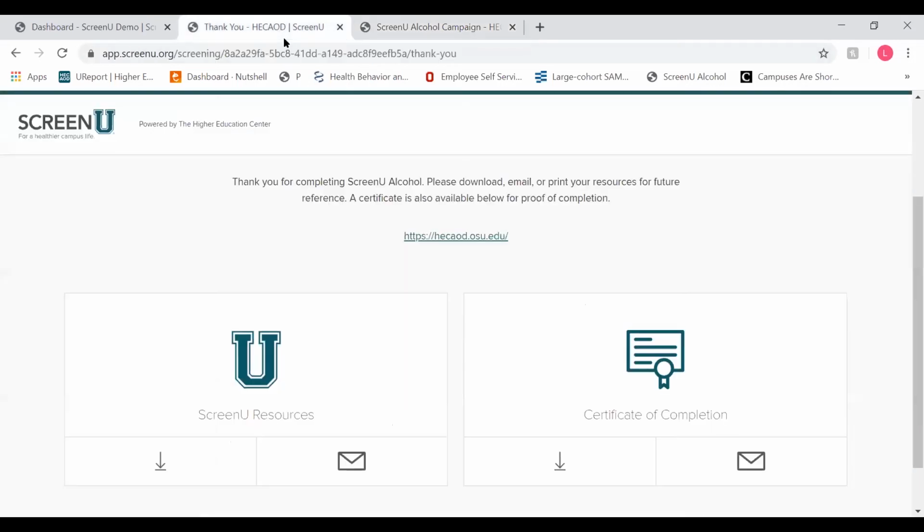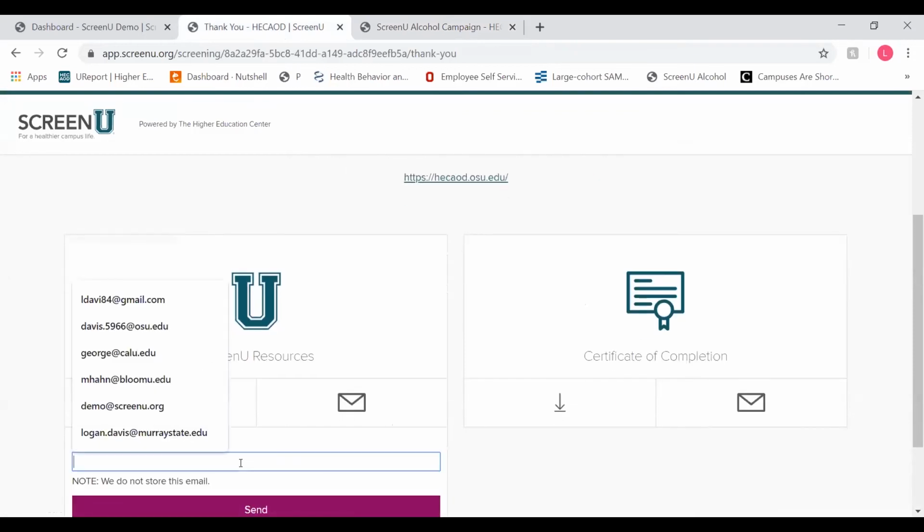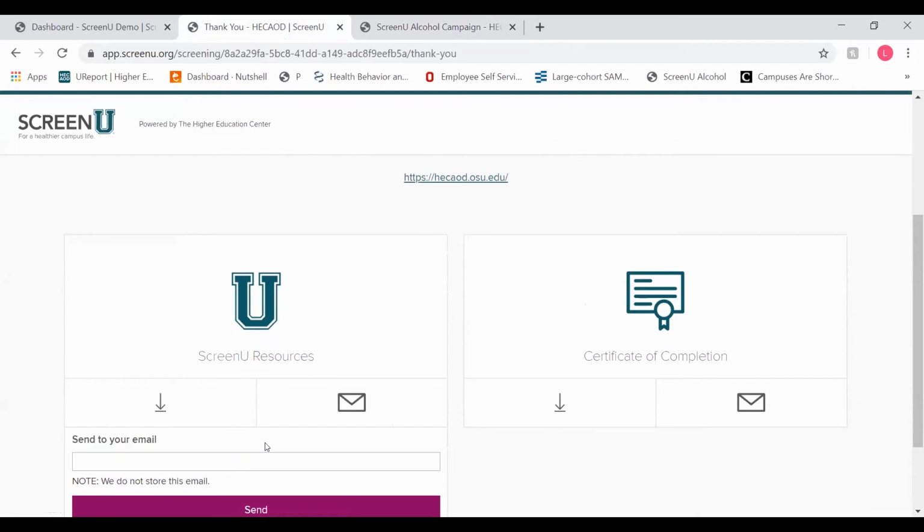One other thing they can do with this resource page is use this envelope here to send the resource page directly to their inbox via email. The program does not store their email. All it has done is send a PDF version of that resource page directly to their email inbox.